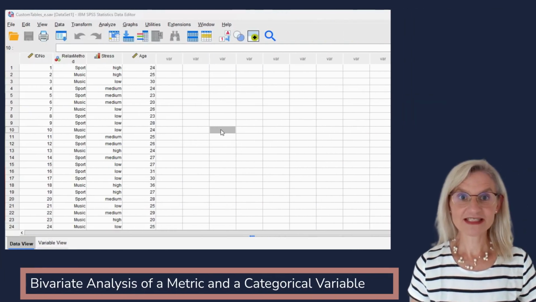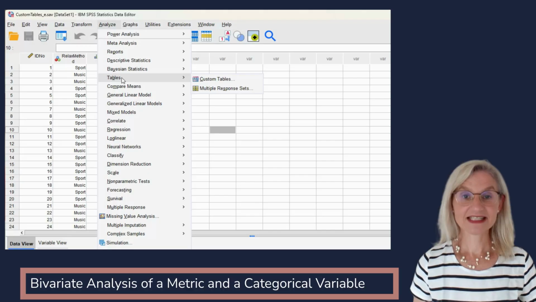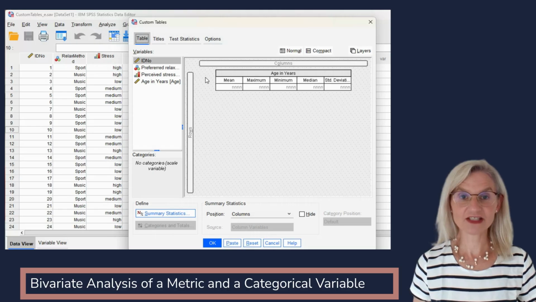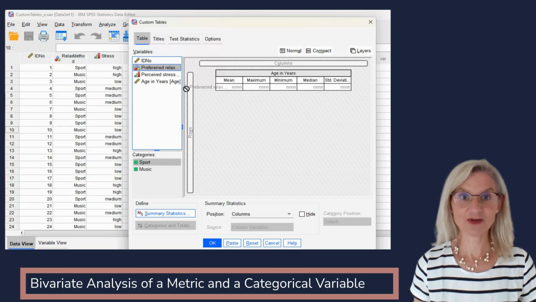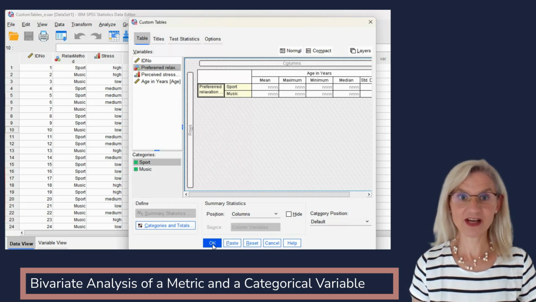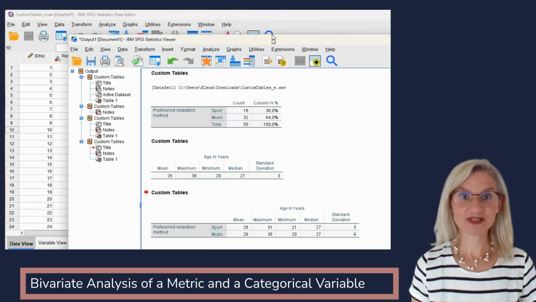Now let's move on to bivariate analyses. First, we'll look at the combined analysis of a metric and a categorical variable. Open the familiar dialog box by going to Analyze, then Tables, and selecting Custom Tables. In the dialog box, you'll still see the previous setup for the univariate analysis of the metric variable age. Suppose we want to examine age separately for the different categories of preferred relaxation method. To do this, simply drag the variable preferred relaxation method into the rows area. Immediately, SPSS generates a bivariate table showing the metric variable age broken down by the categories of preferred relaxation method. Finally, click OK and the resulting table appears in the output window.